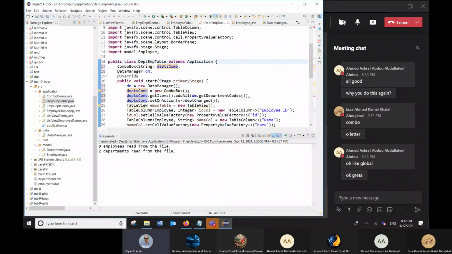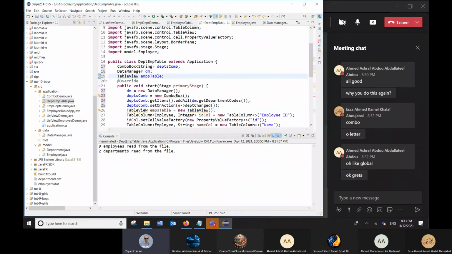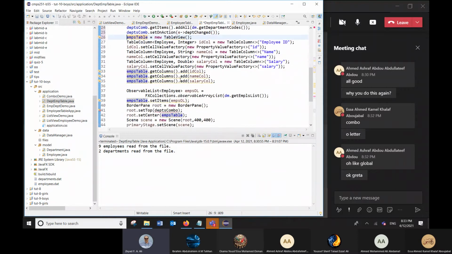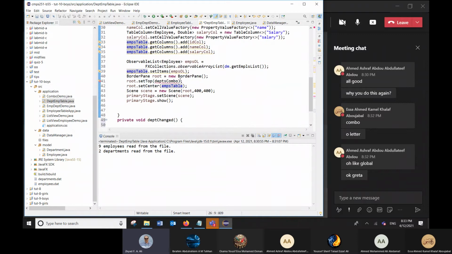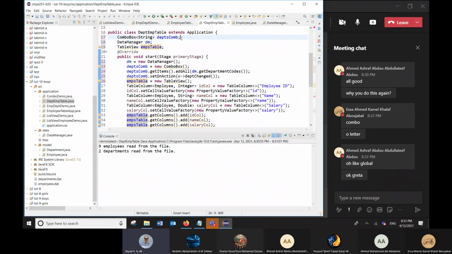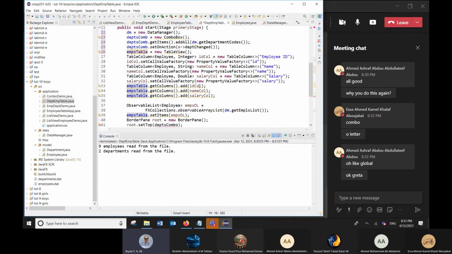Okay, now it's fine. I need the table view also to be available to me. Later, when we use Scene Builder, we don't need this, because all of them will have a global scope. What else do I need to do now? I think that now I have access. I need to know which department is selected. I can ask the data manager, and I can update the table. Does that make sense? Good.